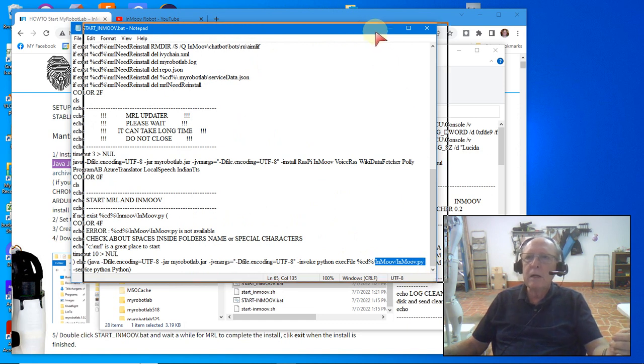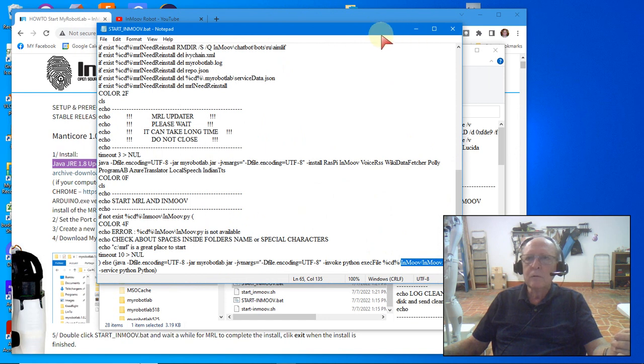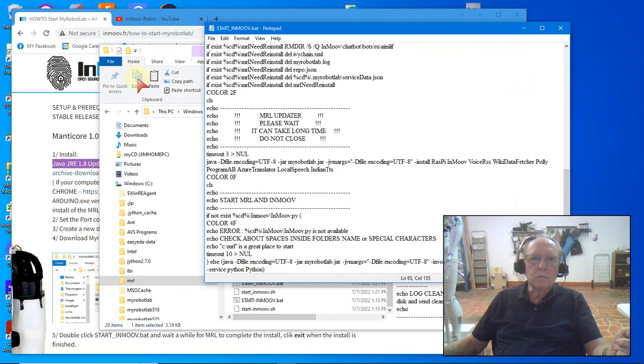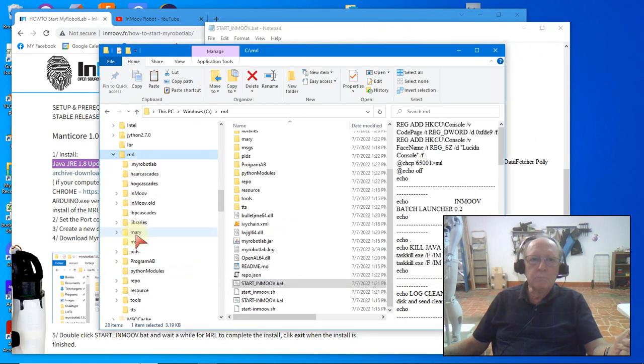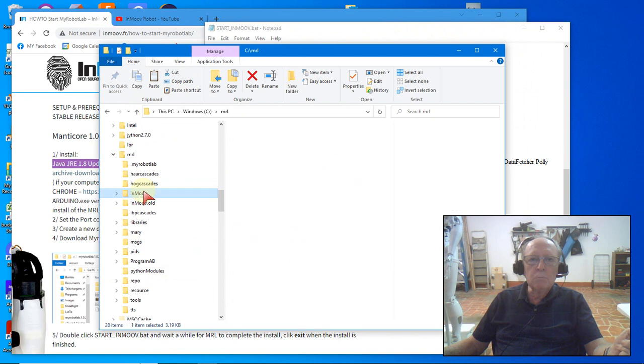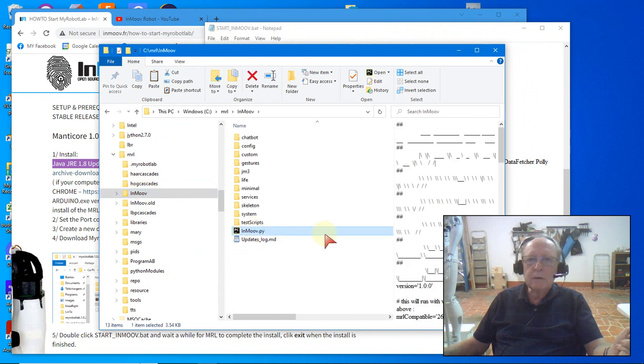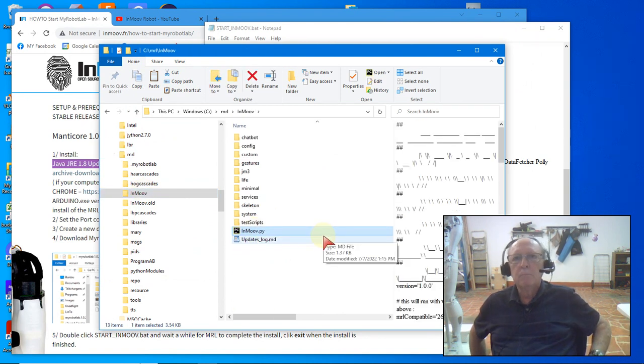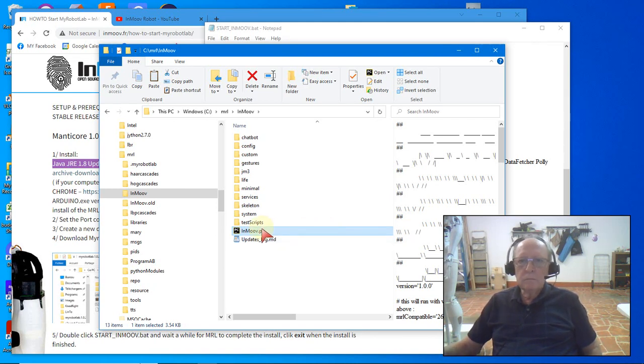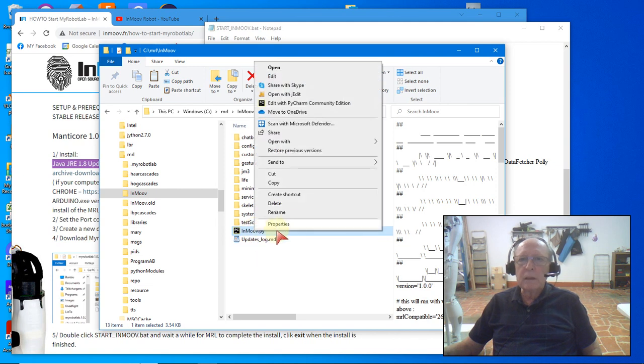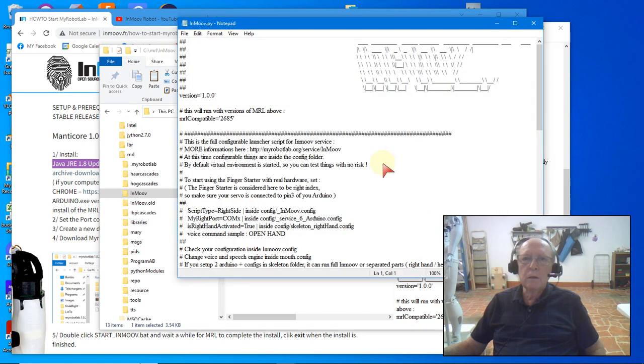So let's see what happens in that folder. So we go over to here to MyRobotLab, open it up, go to folder MyMove, and right there you see we have the mmove.py program. That's a Python program. So let's open it up, see what it tells us in here. Open it in Notepad just to look at it.